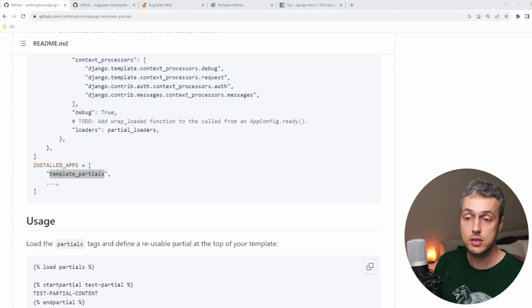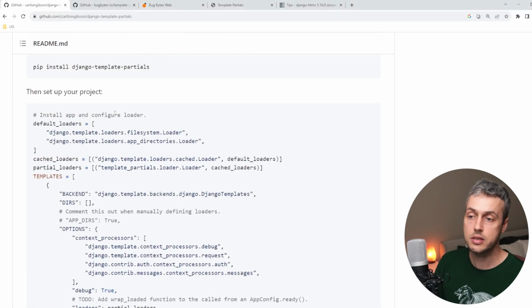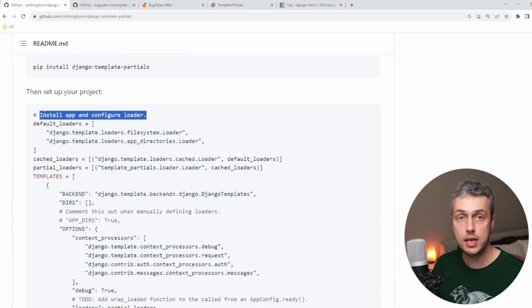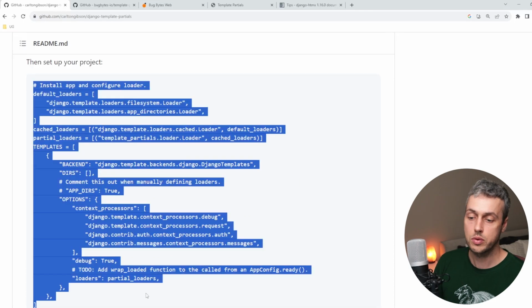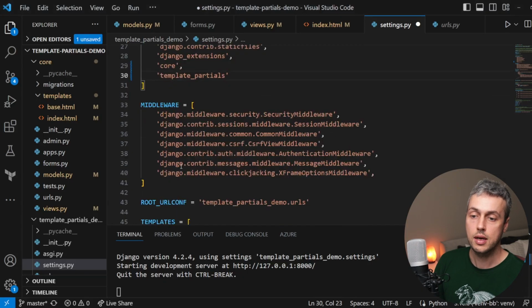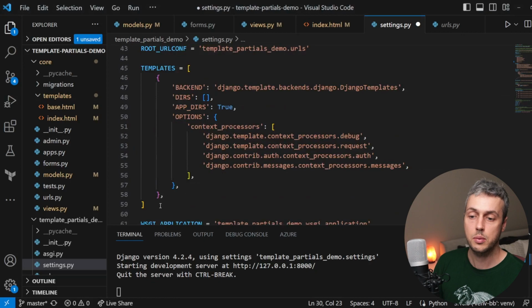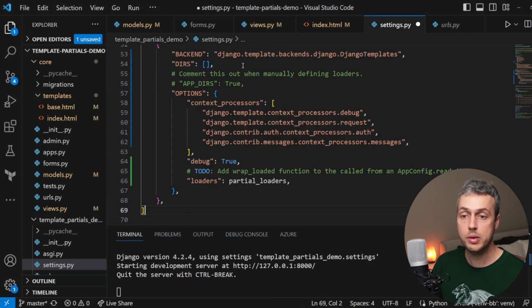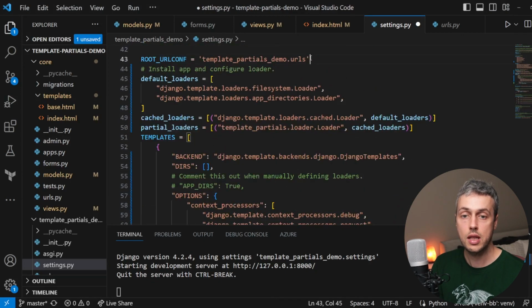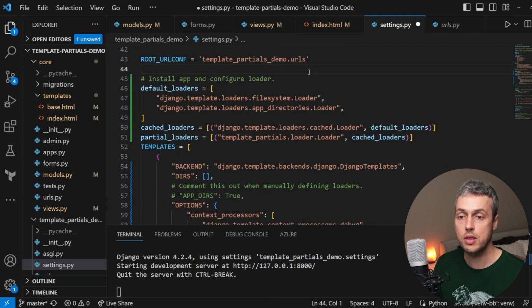And if we go back again to the documentation, there's some settings here on how to configure the Django template loaders in order to work with this library. So we need to copy these. And once we've copied that, we can go back to VS Code, and I'm going to replace this templates list that we have here with the code that we've copied. We paste that in there. We should now be set up and ready to go with this new library.